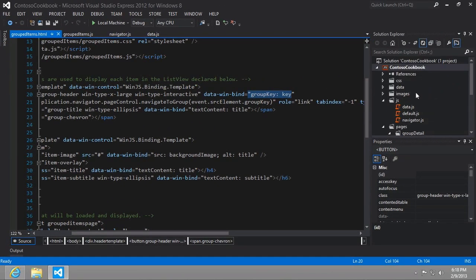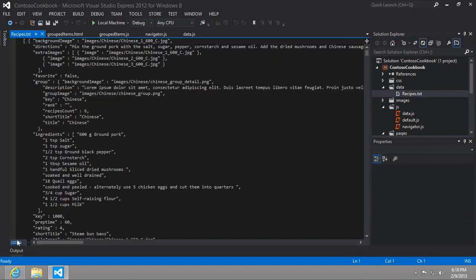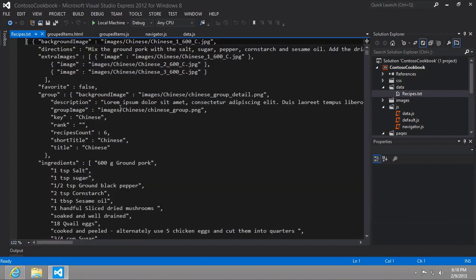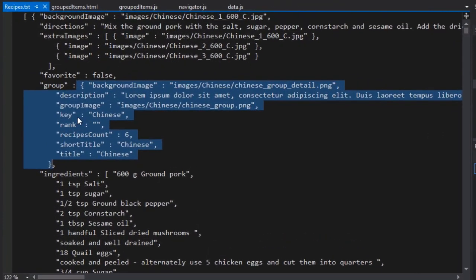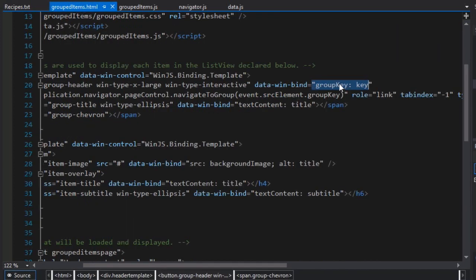Well, we know it's pulling its data from the recipes.txt file, right? So let's open this up a little bit larger. We can see that groups has a group object that it's bound to, and that it has a key, and that key is either set to Chinese, or if we were to scroll down and look at other examples, there'd be French, Italian, and so on. So what we would expect to be bound to here, this data-win-bind, would be either Chinese or French or Italian or whatever. So that's ultimately what gets passed into navigateToGroup, the word Chinese or French or Italian or German or whatever the case might be.